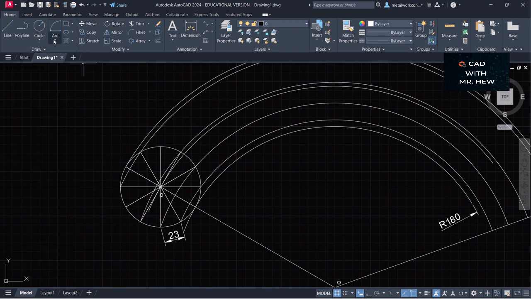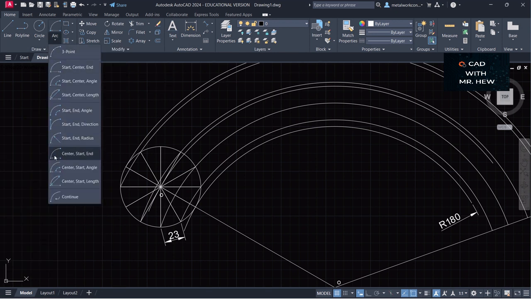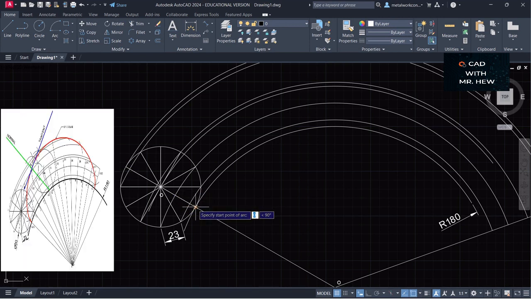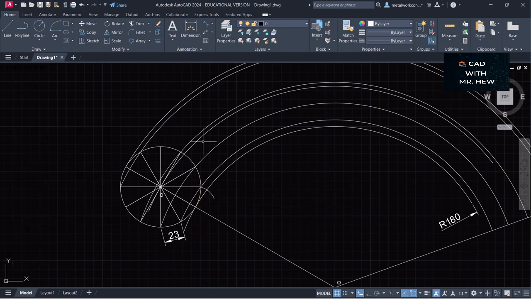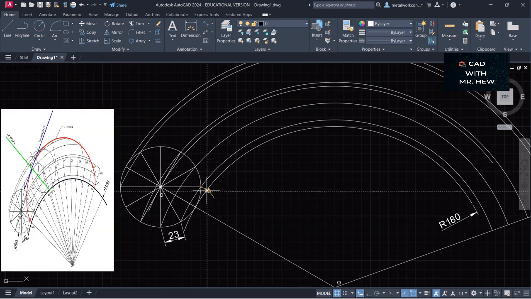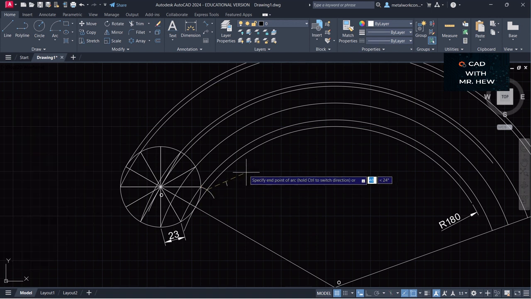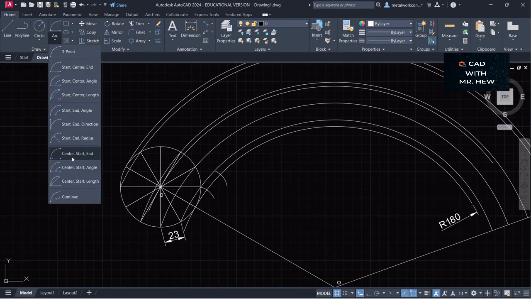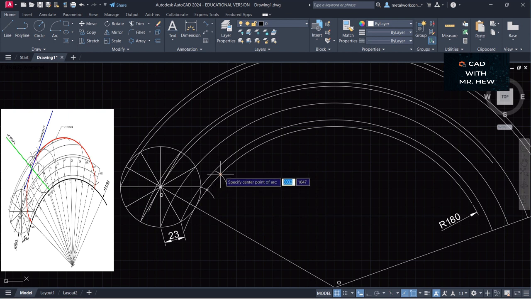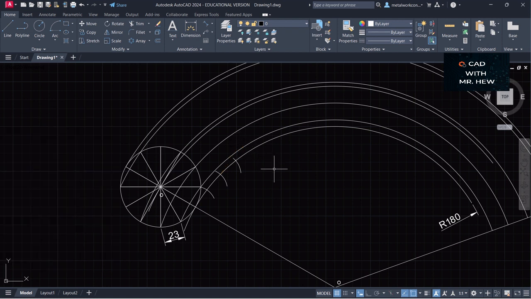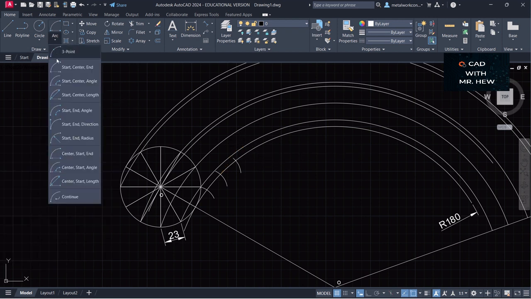So we're going to go arc, start, center, end. So we come here, 23, enter. I'll scribe that. Come back again, start, center, end. 23. All right, come again, center, 23. Come back again. I need 12 of these, okay?